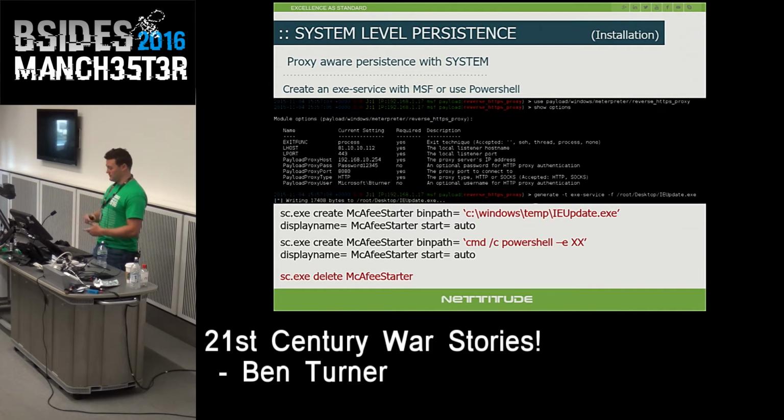This is another way which we failed before, by just installing it, thinking system will get out, and it won't. So just be aware that if you escalate privileges and you're installing system-level persistence, make sure you add your proxy details.